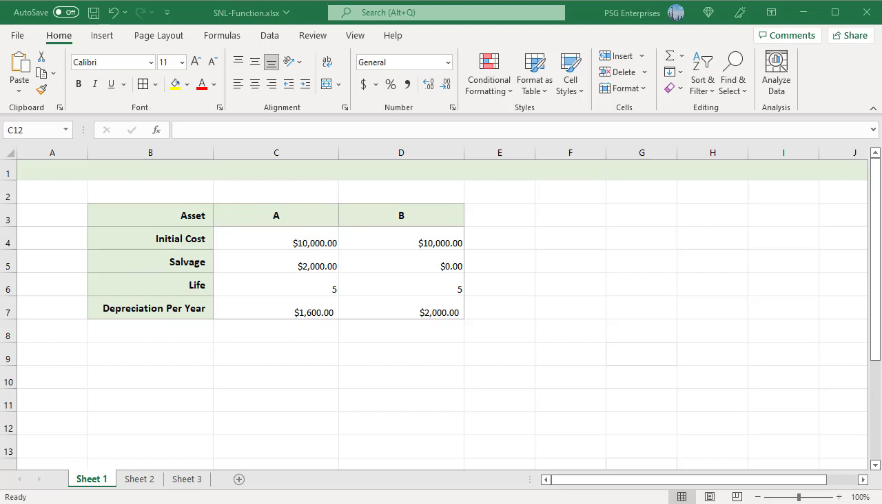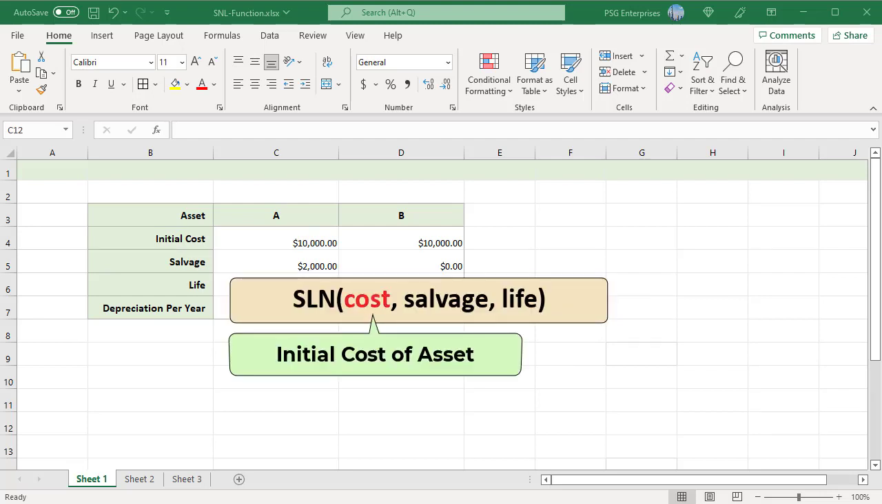The SLN function returns the depreciation of an asset for a period based on the straight line depreciation method. The straight line method depreciates an asset equally over all the years of its useful life. The calculated depreciation is based on initial asset cost, salvage value, and the number of periods over which the asset is depreciated. Here is the syntax.